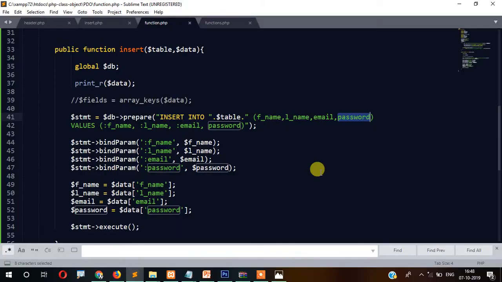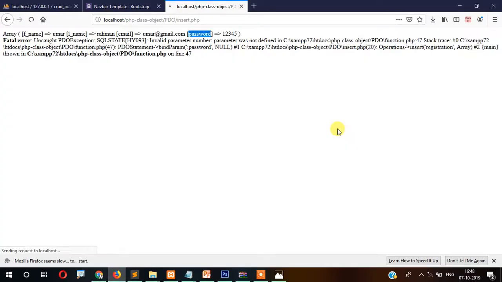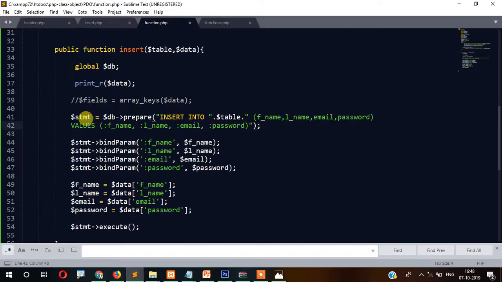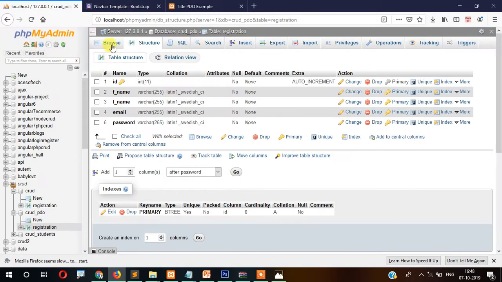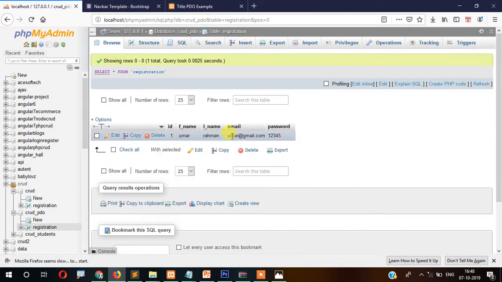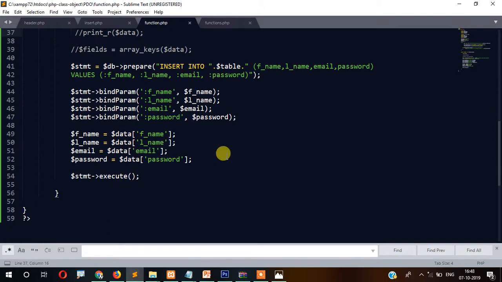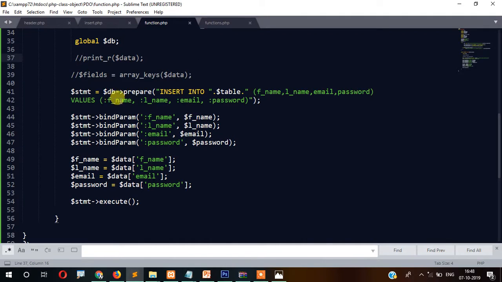Okay, so the mistake seems to be here. I didn't provide a colon here. Okay, so now let's try again. So let's check whether it's inserting or not. Let's go to the database and refresh it, and you can see now it is working fine this way. So this is the syntax of writing. There are three steps. In the first step, we write the prepare statement and then bind the parameters. So remember there will be a colon in the values field as well as here.